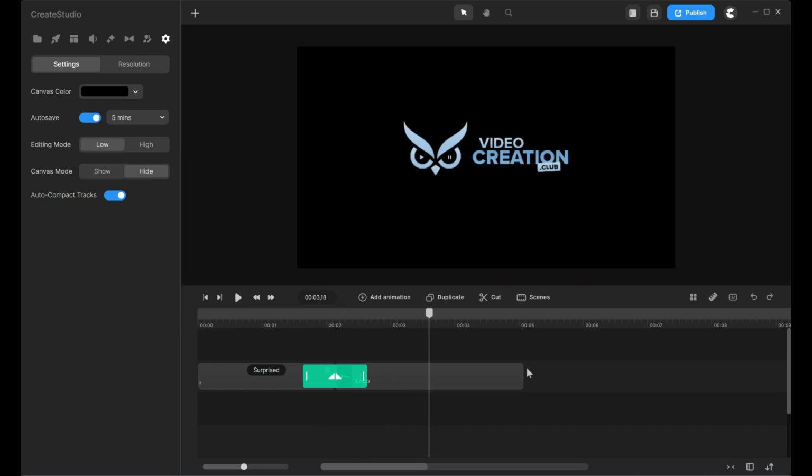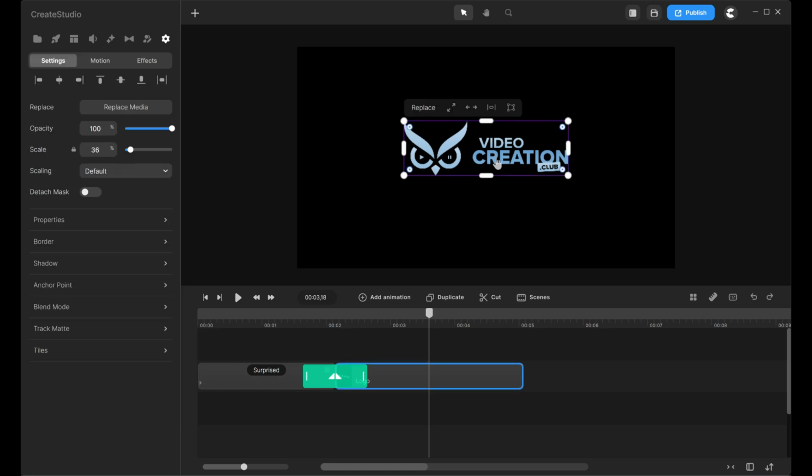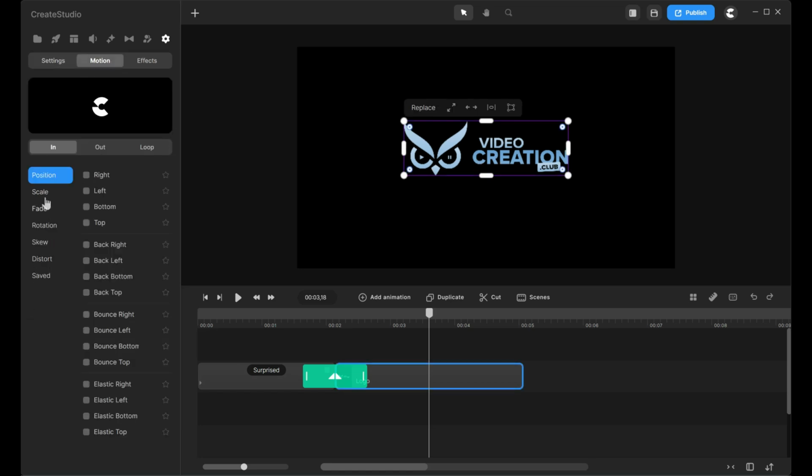To give the logo a bit more animation, let's add a motion effect. Click on your logo, go to the Motion tab, choose Scale, and then select Back Down.